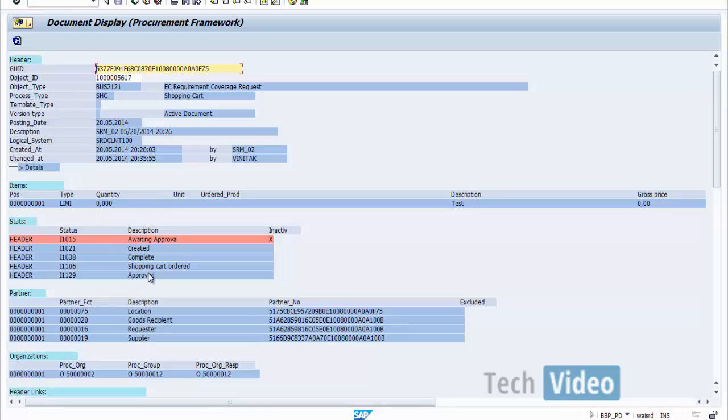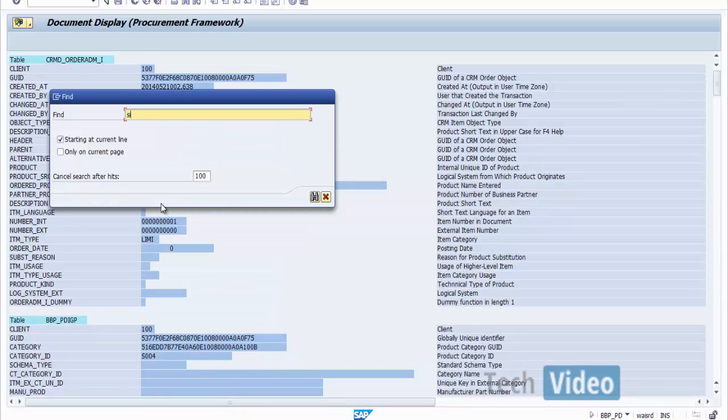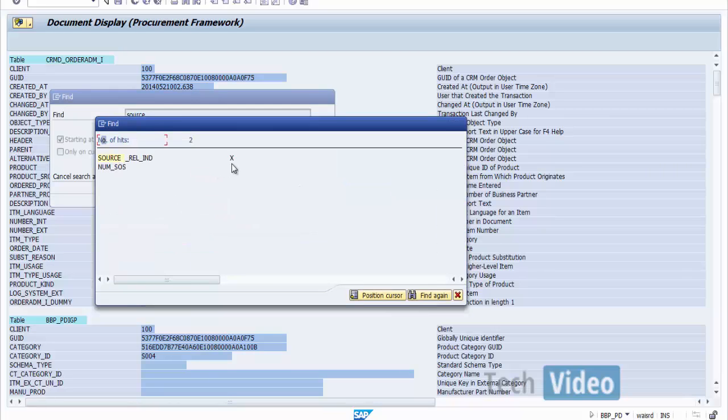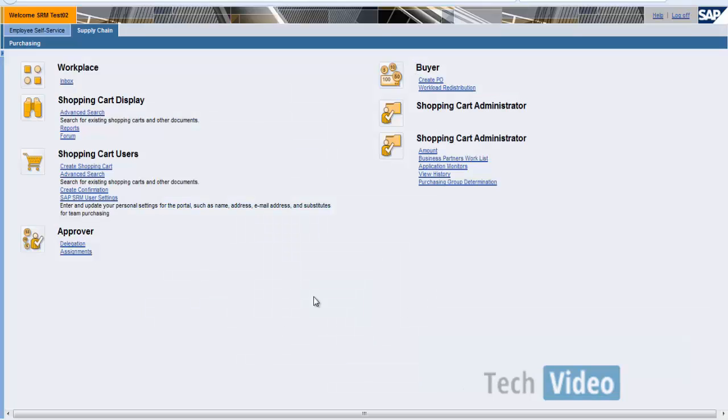Now when I go and check the sourcing relevant indicator in the item field, I see the value as X, which means now this is sourcing relevant. So let's go to the sourcing cockpit to understand how we can process this shopping cart. This is the same business processing screen. In that we have this option called buyer, and there we have an option create PO. This would be our sourcing cockpit.